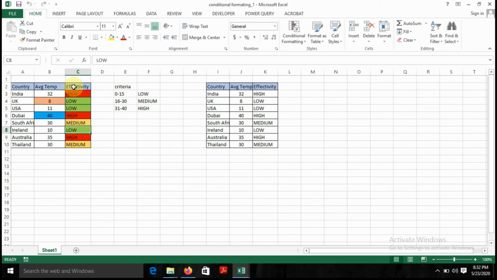Now how I have done this? I haven't put the color each time for every cell. Rather, I have used conditional formatting. How? Let's see. Here I have taken the same data and I have put the temperature as well as the effectivity zones like high, low, medium.